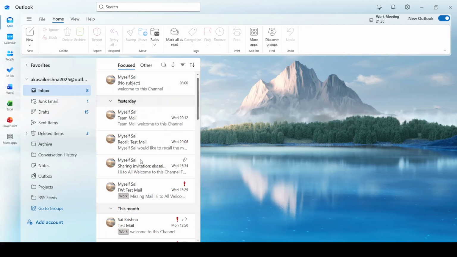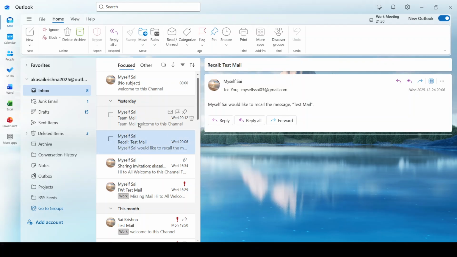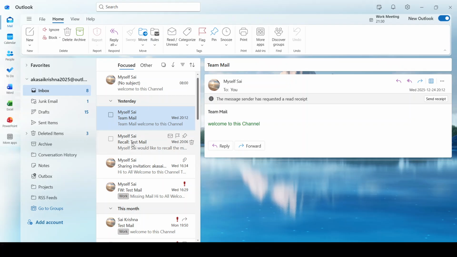This is especially useful when you need to preserve context, share a thread for troubleshooting, or pass along a message without altering it. Let's start in the new Outlook or Outlook on the web. First, select the email you want to forward.